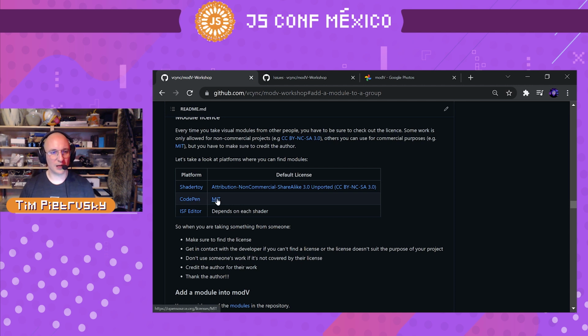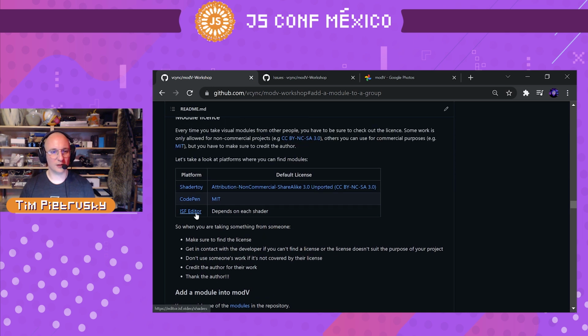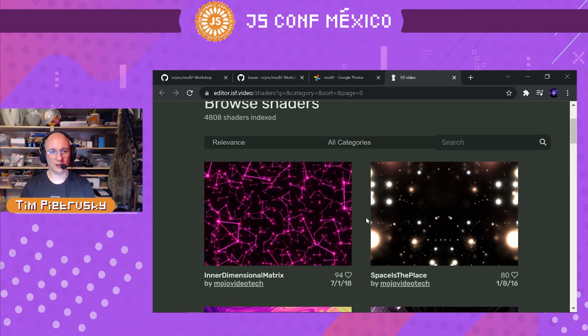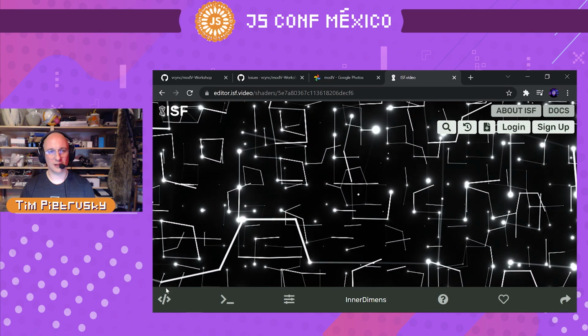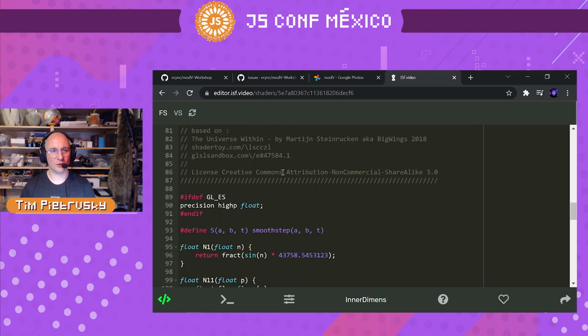Everything on CodePen by default is MIT if it's not changed by the author, and the modules that I like the most are from ISF, which is like a standard for shaders, called Interactive Shader Format. They also have a lot of shaders that you could just drop into Motv and use, but in their specification, they don't have a license field. So you actually have to talk with them or find a comment here on what the license could be.